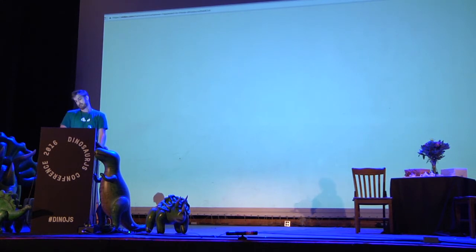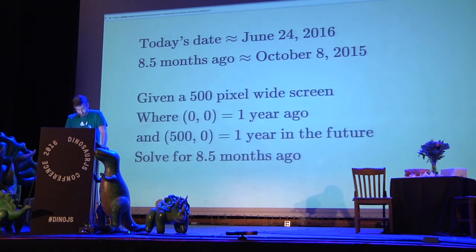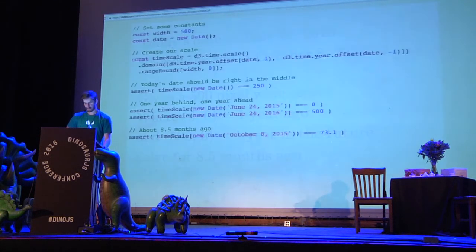So another scaling problem. Today's date is June 24th, 2016. About 8.5 months ago is October 8th, 2015, give or take. So given a 500 pixel wide screen where 0, 0, which is the top left corner, is 1 year ago, and 500, 0 is 1 year in the future, solve for 8.5 months ago. That's a little bit trickier than the last one to do by hand, especially when you're messing with dates, and nobody likes to mess with dates. But D3 does, and it encapsulates it all.